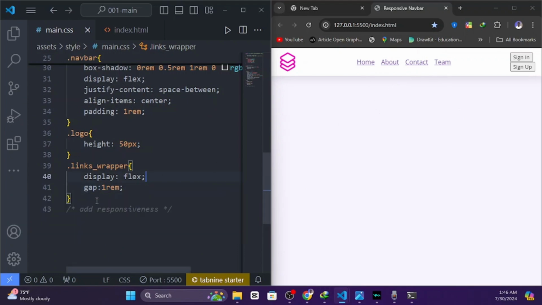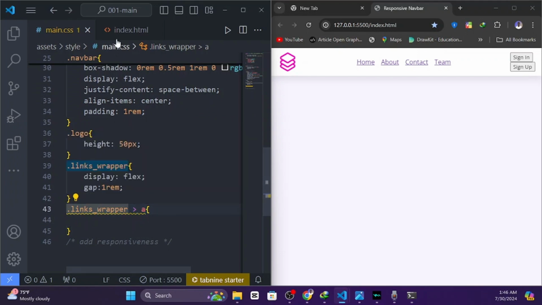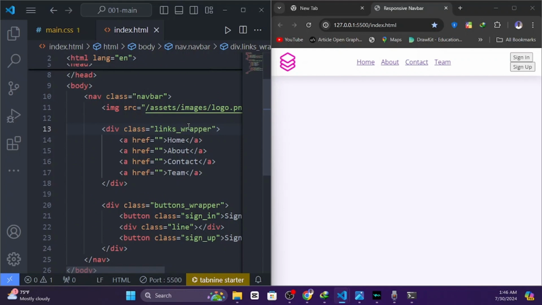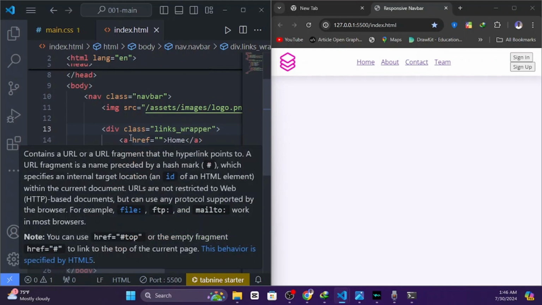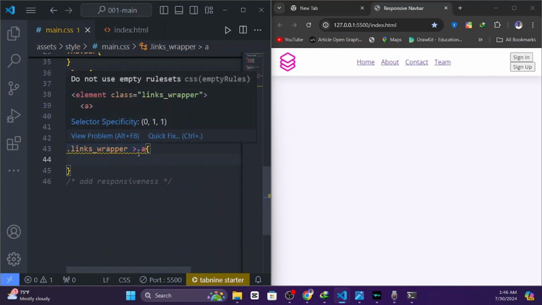So next is the links, so individual links. To grab the links, I'll simply grab the links wrapper. Then if I put a greater than sign, then I'll put A. It means inside the links wrapper, grab the child element. So this is the child element and this is the parent. If I open, this is the parent, this wrapper, and we have the children over here, which is the links. So this is how I'm targeting those links.